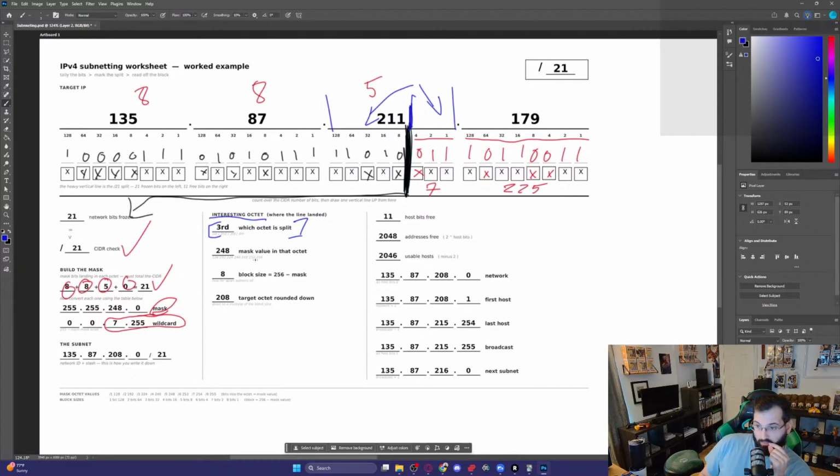And then we ask ourselves, what's the block size of it? How far apart is the subnet? And it's 8. 8 blocks. Because the mask equals, 256 minus the mask. So then what is 256?